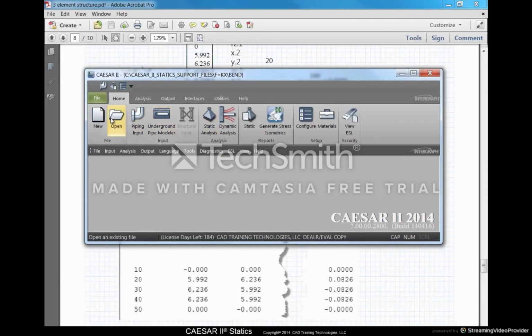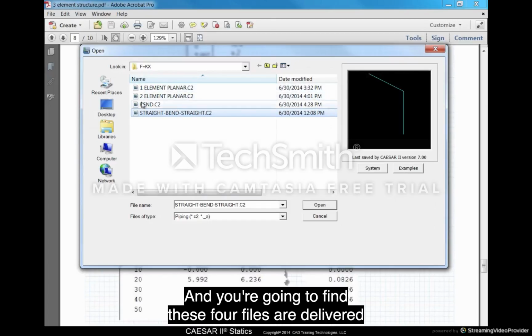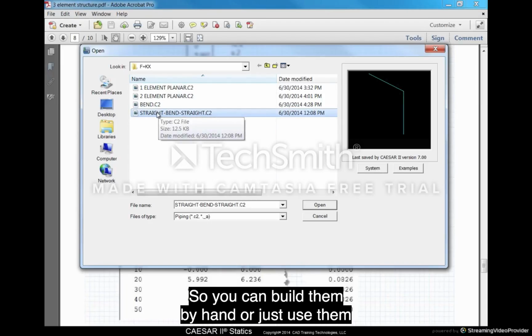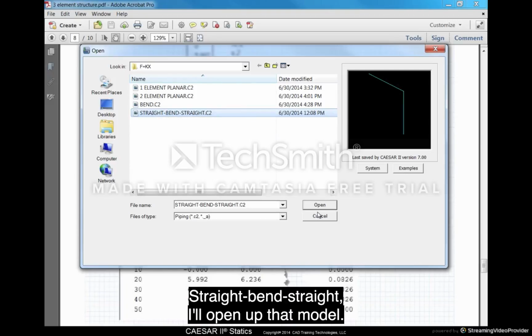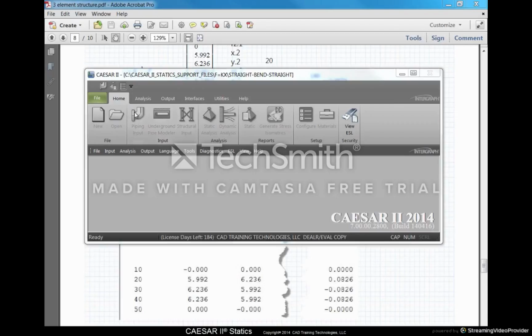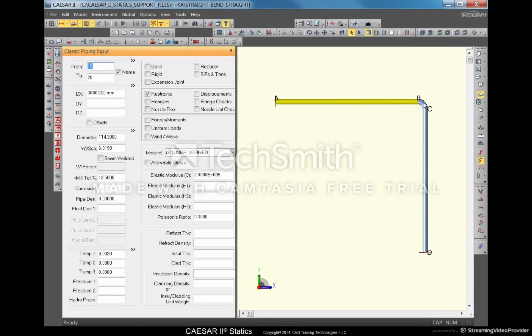I'm going to change my file. This is a different model, straight bend straight, and you're going to find these 4 files are delivered with the training course materials. So you can build them by hand or just use them as they're listed here. Straight bend straight. I'll open up that model, go to the input processor, straight bend straight. So this is 1 to 2, 2 to 3, and then 3 to 4.